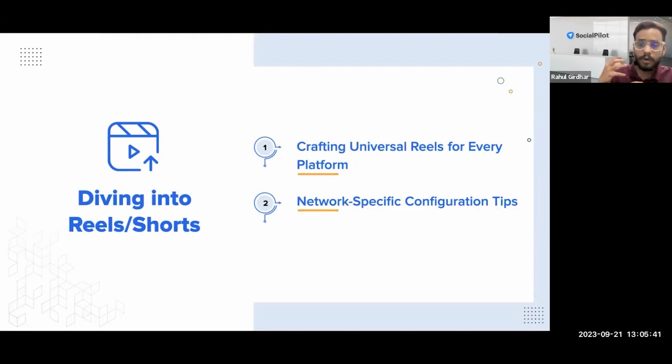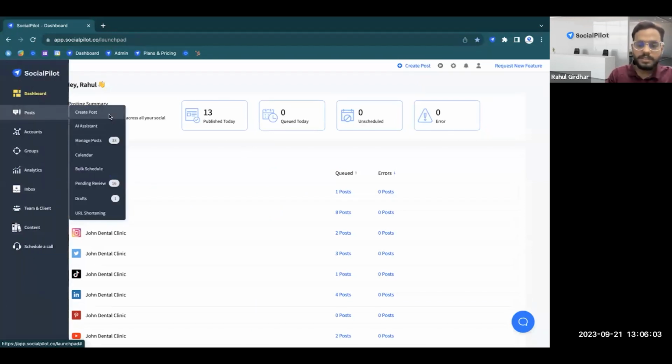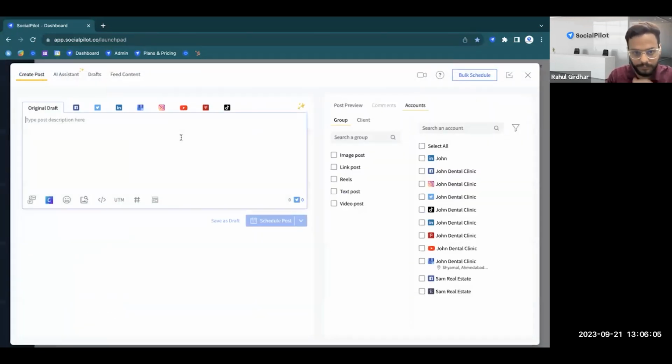So firstly, we'll know how to craft a universal reel for all the platforms. The platforms we'll be talking about over here is going to be Instagram Reels, Facebook Reels, TikTok videos, and also YouTube Shorts. All of these are possible, and it's possible to publish directly on all these platforms. Let's directly move to the platform to see how we can upload a reel and also make customizations for these platforms.